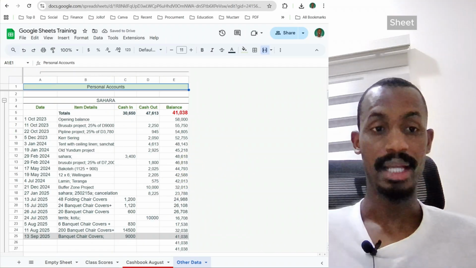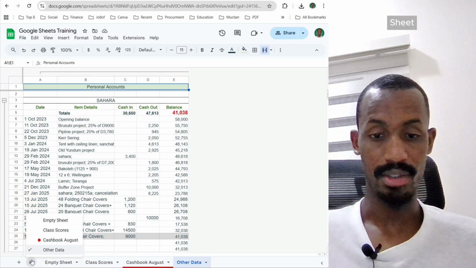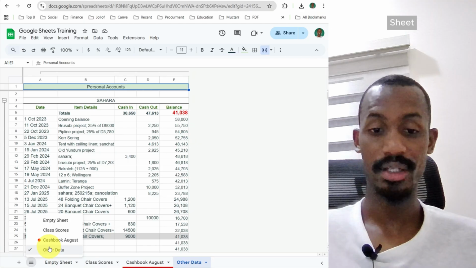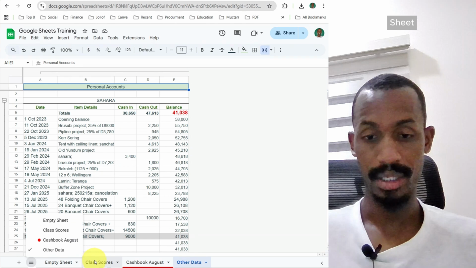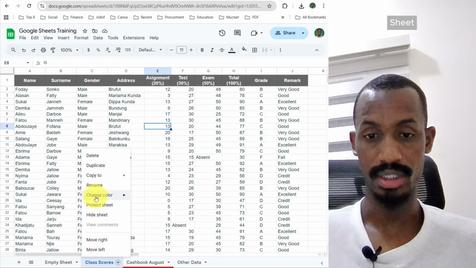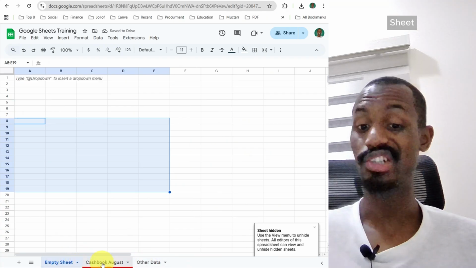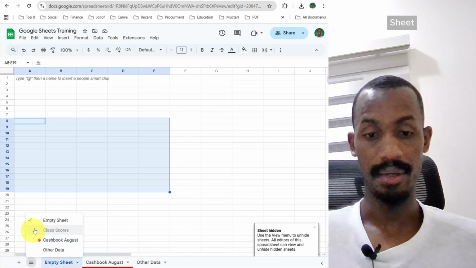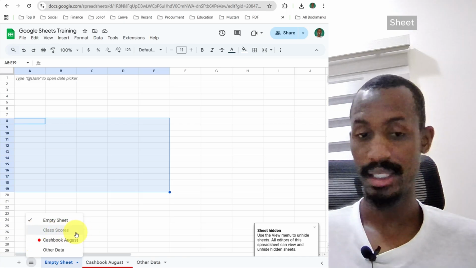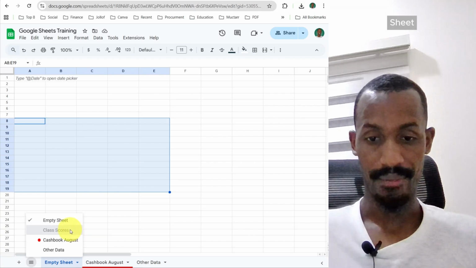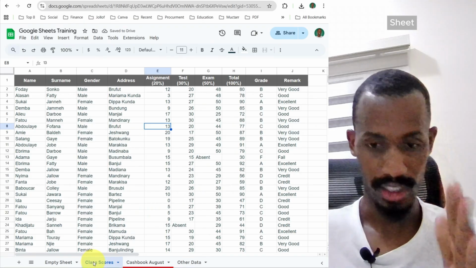The hamburger icon lets you see all the sheets here. Some sheets you can hide. For example, I can come here, class scores, and hide this sheet. If I hide this, now we are left with only 3 here, but it is not deleted. You can see it here, class scores. If I want to bring it back, I click here and it goes back to its rightful place.